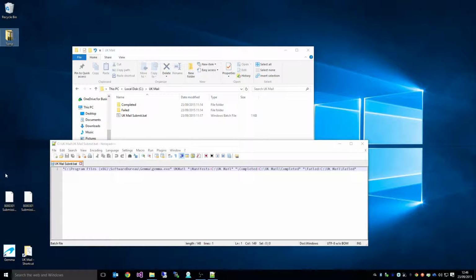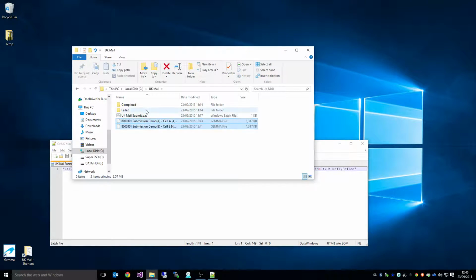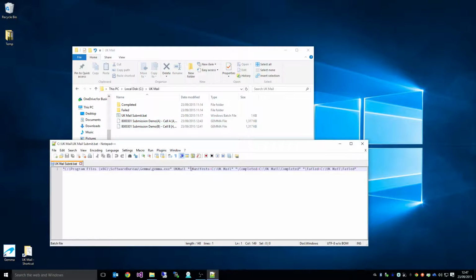On my desktop here I've got two mailing cells that have been output for a campaign. So I've got cell A and cell B. Let's place those in the root of my UKMail folder, which, if you remember, my manifest parameter is pointing to. So that's where it's going to ingest these manifests from.